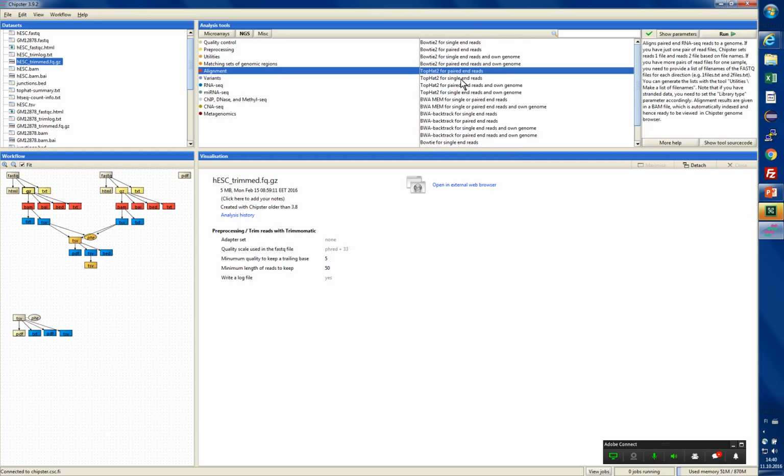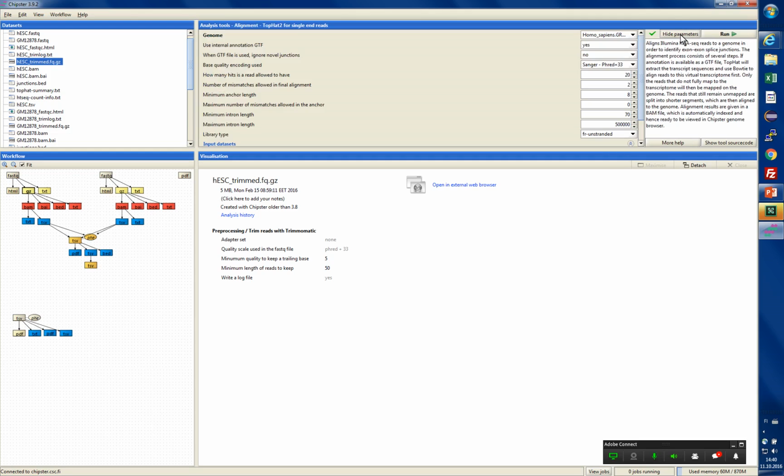So you have to select based on what kind of data you have. Is it single-end or paired-end? And also, is the organism that you are studying such that Chipster has a reference genome for it? If you are studying some super rare organism, we might not have the reference genome, but then you can upload your own. In our case, we have single-end reads, and this is human data.